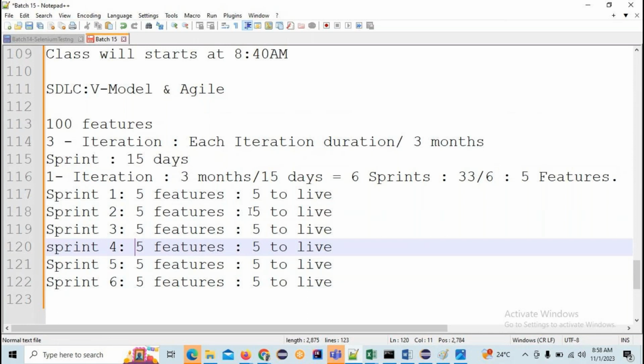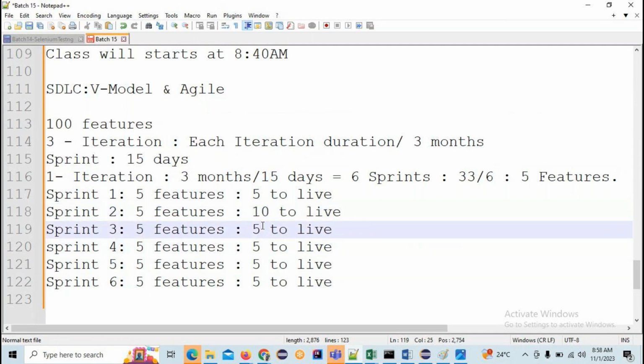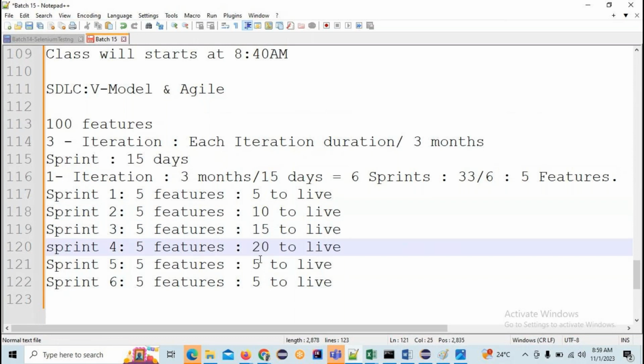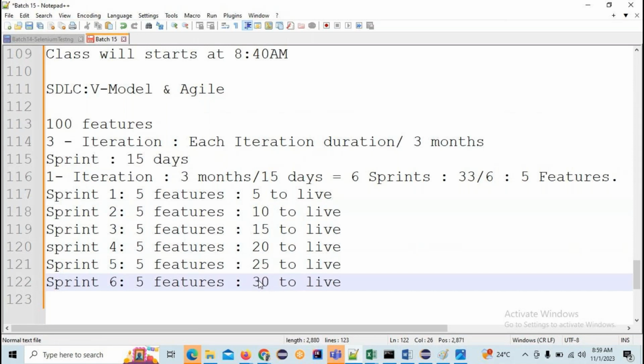So in sprint 2, 5 features are added. Here 5 becomes 10. Here 15. Here 20. Here 25. Here 30. But in other models, how will it happen?